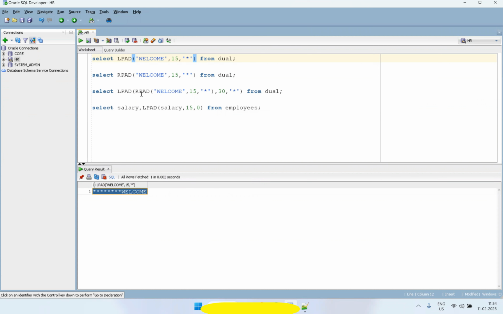RPAD, it should be 15 characters. If it is not 15 characters, you add star on the right hand side. Remaining characters will be filled up with star. See what it will do? RPAD of 15 characters. On the right hand side, it will add 8 characters. Left hand side, it will add 15 characters, right? See here, 15 characters on the left hand side, and right hand side, it will add 8 characters. If you add totally, it should be 30 characters.